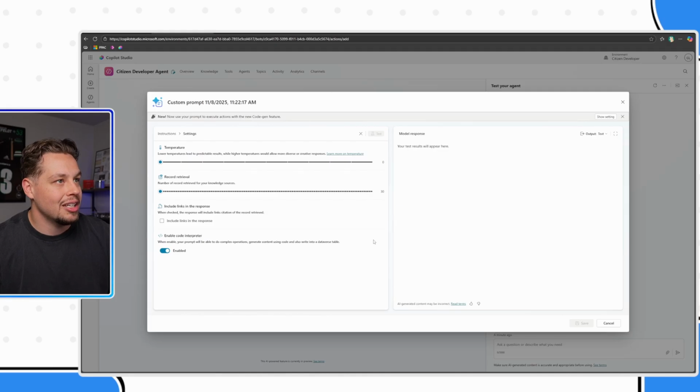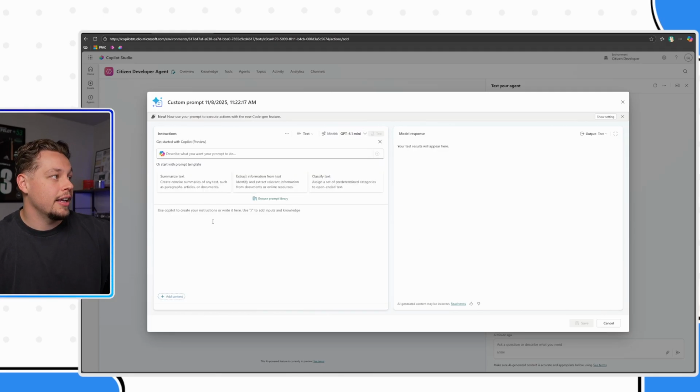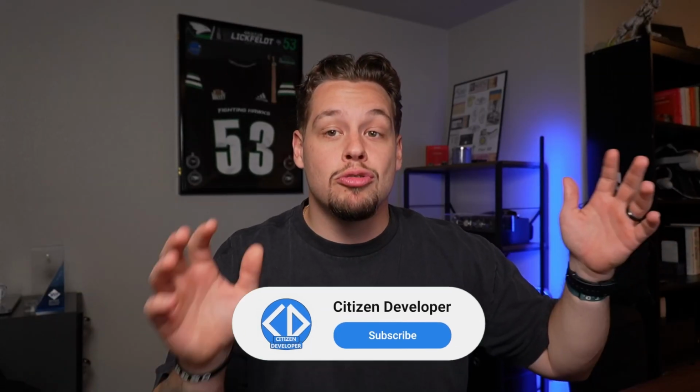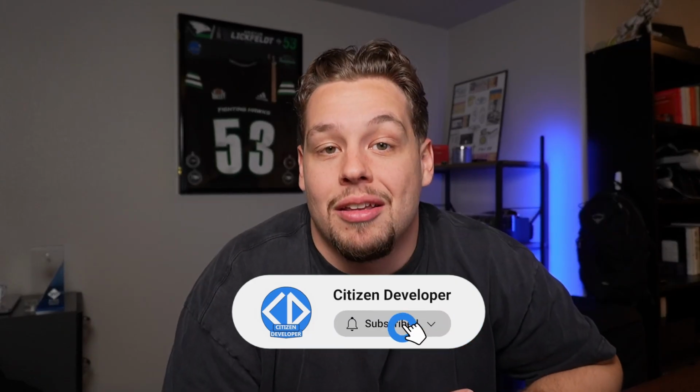And there's not necessarily a save on this button per se. But anyways, now if I create my prompt and define it and set it up and test it and everything and save it, it will now have the code interpreter feature enabled. And at this point, you're able to use the code interpreter within your agents for Microsoft Copilot Studio.